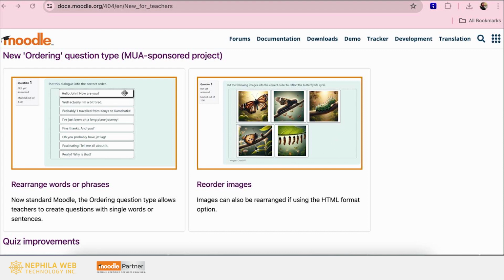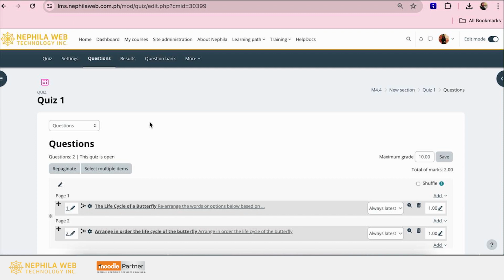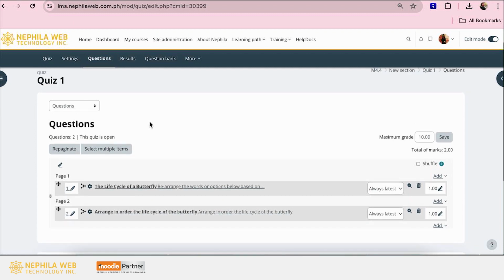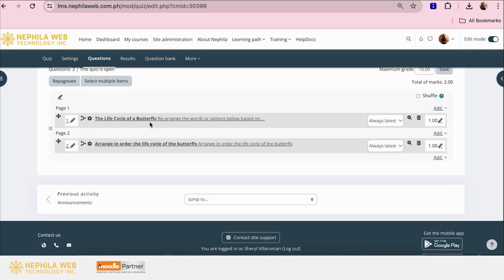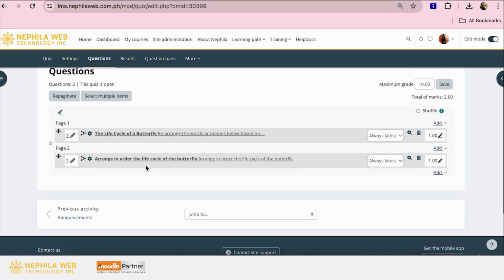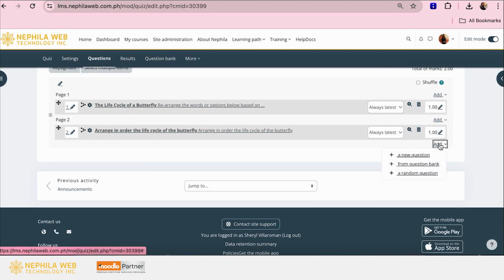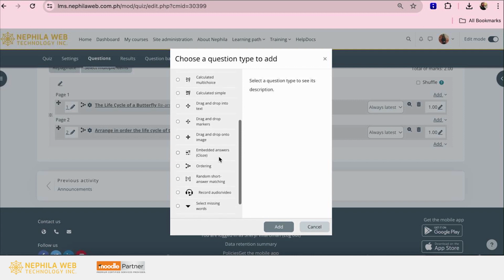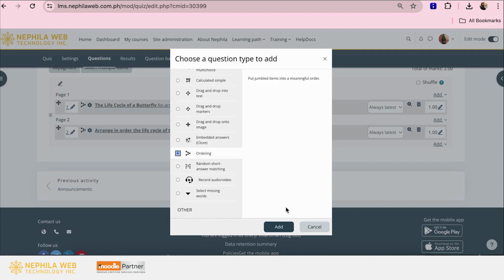And how are we going to set up these as a teacher? Let's start. I am now at the questions page of the quiz activity in Moodle, and as you can see, I have two existing questions and I'm going to add a new question. And from this question type window, I am going to select the ordering question type and click the add button.